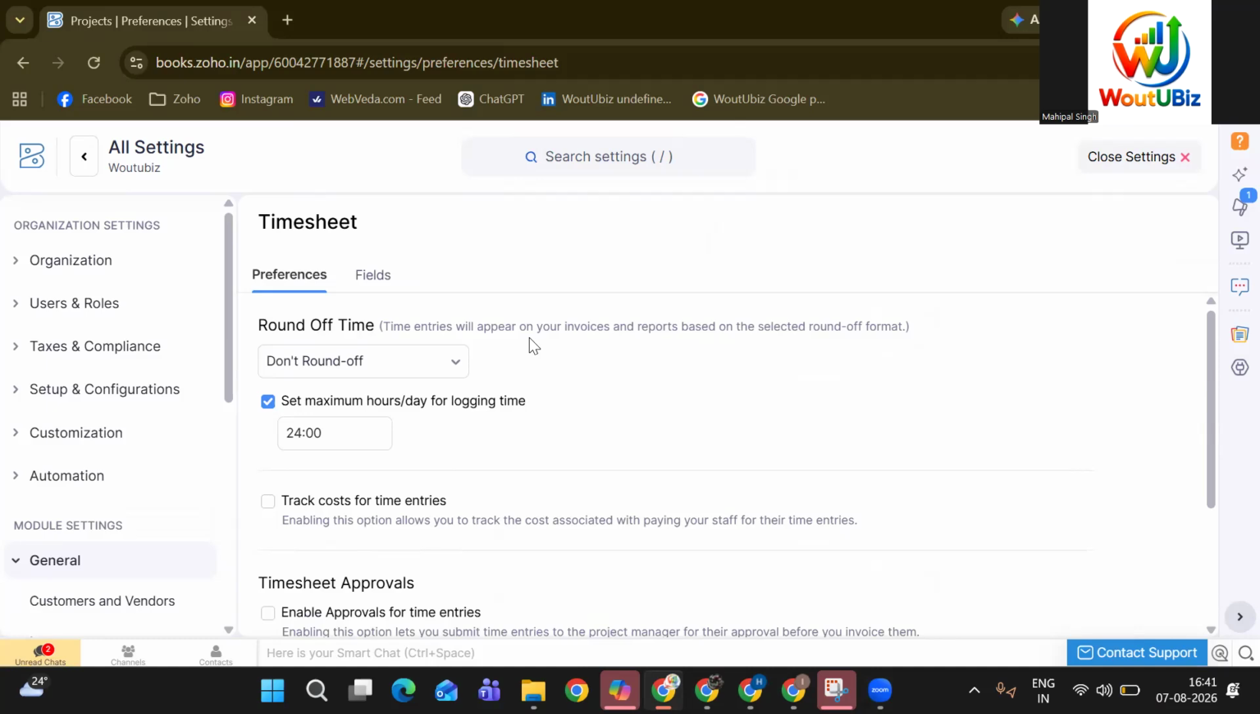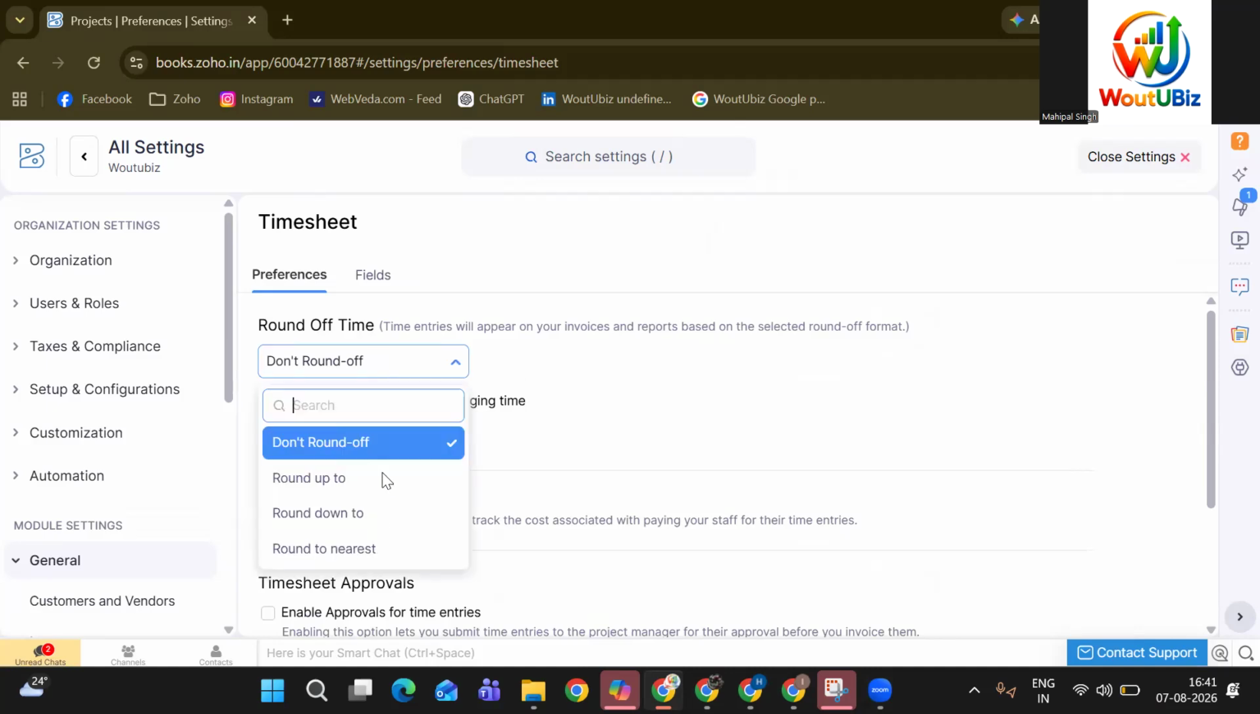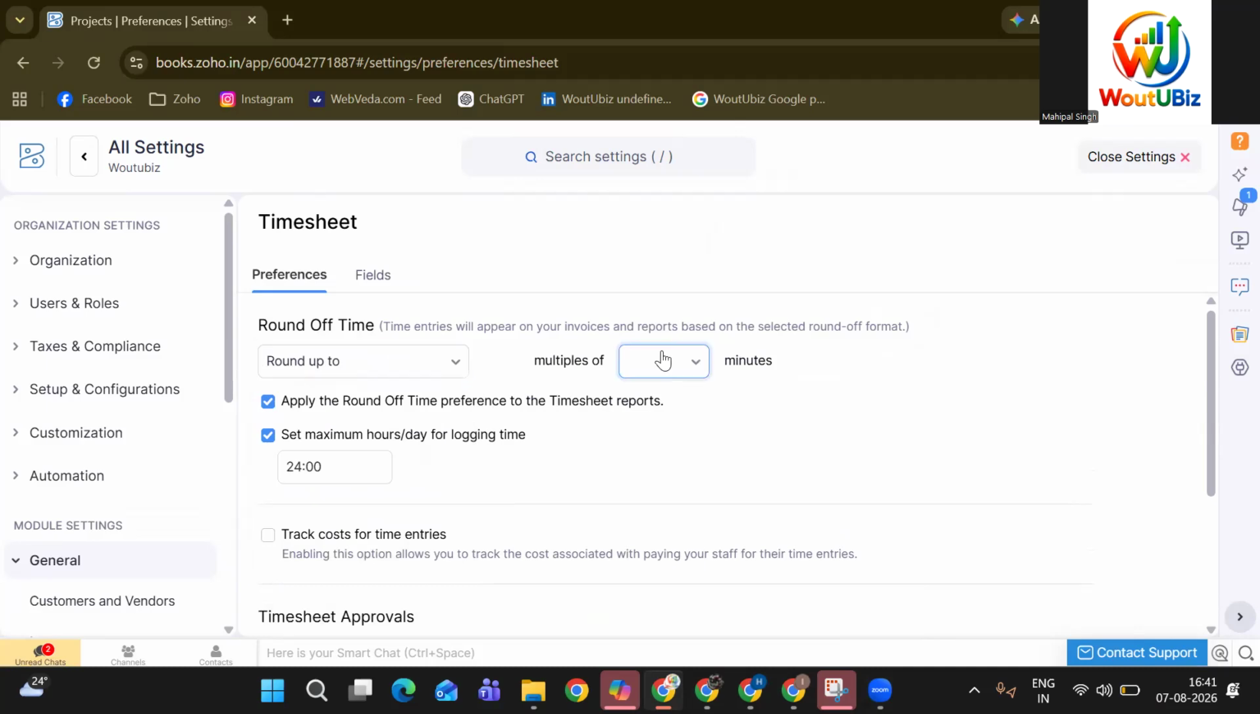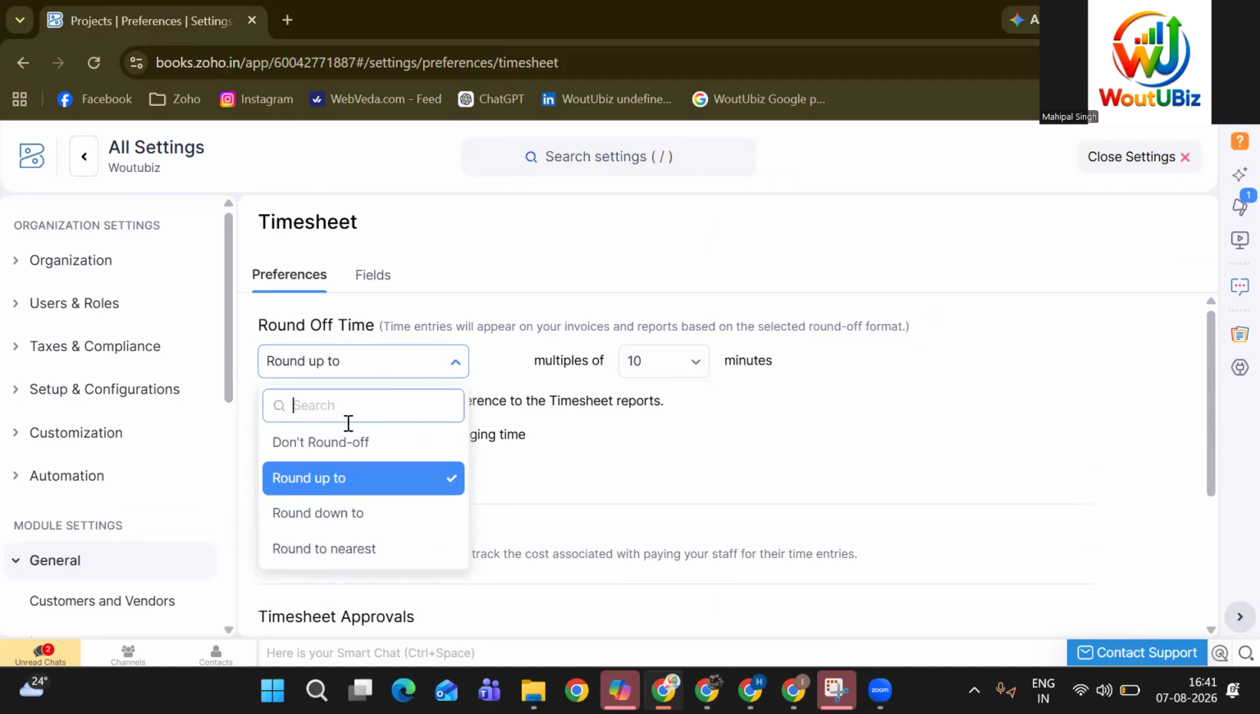Next we have round off time. What does round off time mean? It decides whether Zoho should use the exact working time or an adjusted rounded time. In this, if you don't want any round off time, you can say so. We have options like round up to. For creating one invoice, I need 10 minutes, like that. But for me, no need. So I will choose don't round off.